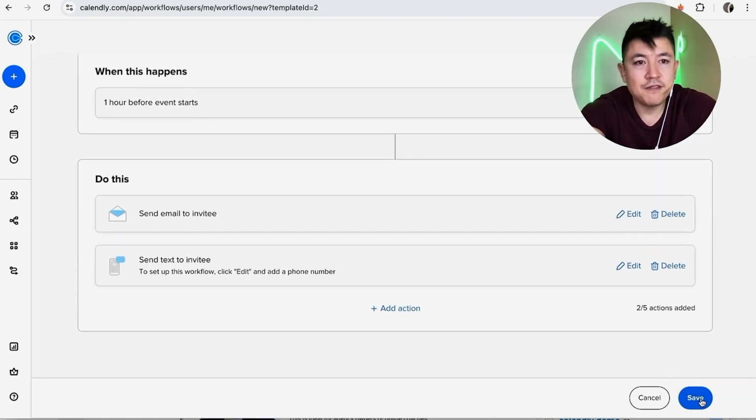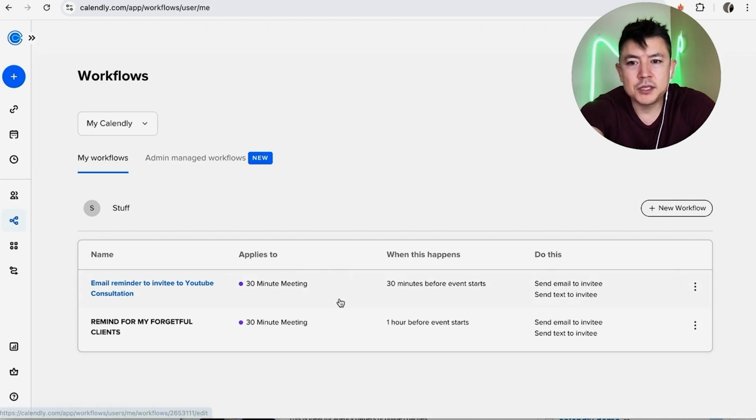Go ahead and click on save down here on the bottom right. Okay, now it's set up so that way anyone who signs up for this particular meeting with me, they're going to receive a reminder about our Calendly meeting 1 hour before the event, and they're going to receive an email and a text message. So that way my clients don't have an excuse. They can't say they didn't remember it.